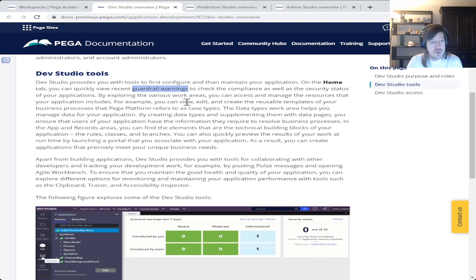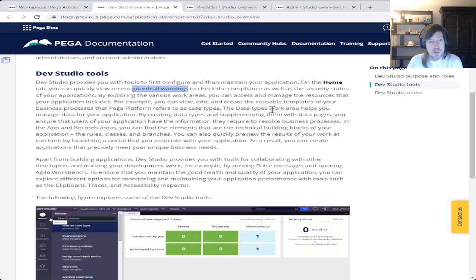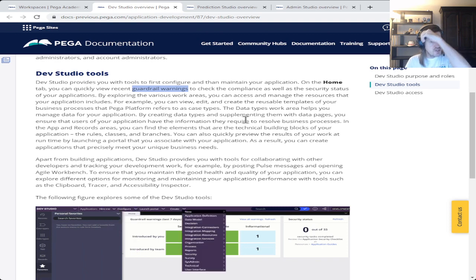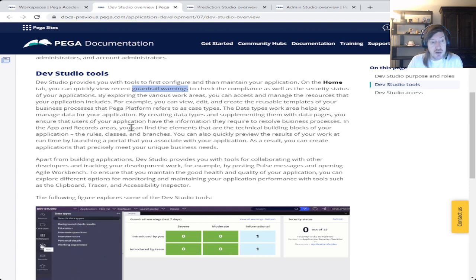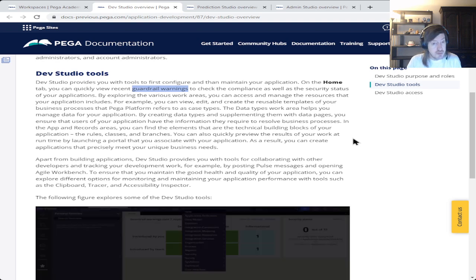By exploring the various work areas, you can access and manage the resources that your application includes. For example, you can view, edit, and create the reusable templates of your business processes that Pega platform refers to as case types. The data types work area helps you manage data for your application. By creating data types and supplementing them with data pages, you ensure that users of your application have the information they require to resolve business processes. They're throwing a lot of the keywords at you in this description right at this moment in time.